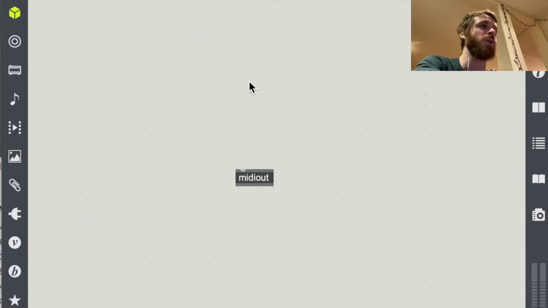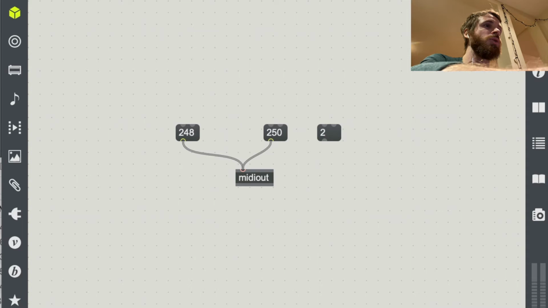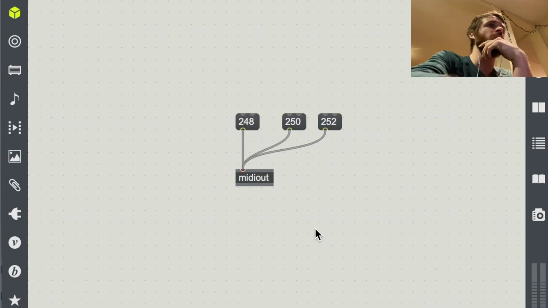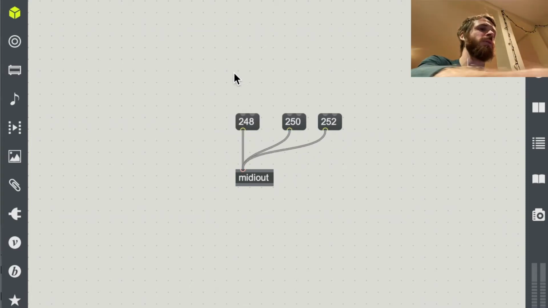So we're going to use three different MIDI messages. I'm going to use MIDI message 248, which determines the tempo, MIDI message 250, which turns the sequencer on, and MIDI message 252, which turns the sequencer off. MIDI message 248 determines the tempo, and it does that by transmitting this message 24 times per beat.